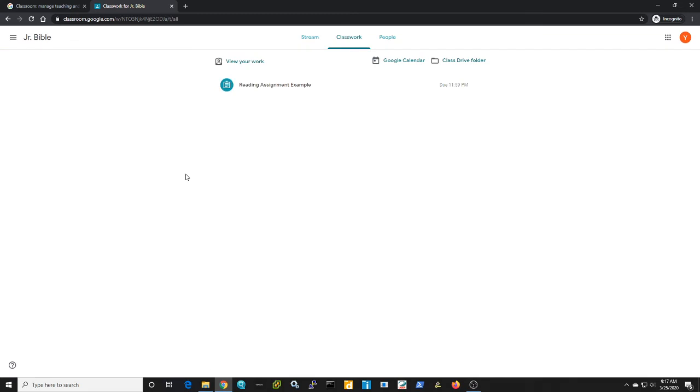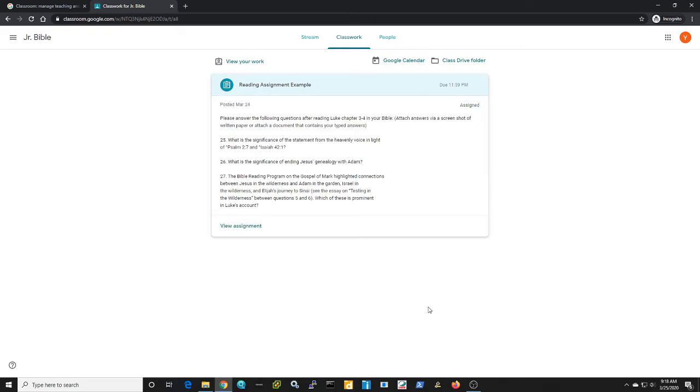Now in classwork, this is very important. Classwork is where all the assignments are assigned. So for the student to do the work, this is where they will come. They will open up whatever assignment they have, read the instructions, and submit as needed. So for reading an example, I will click it. And what it does is it gives me when it was posted, when it's assigned, and the instructions that are required to complete this assignment.